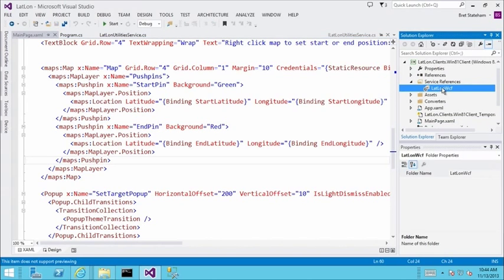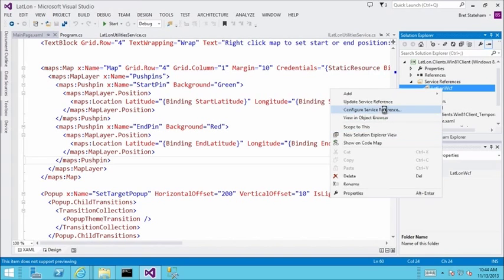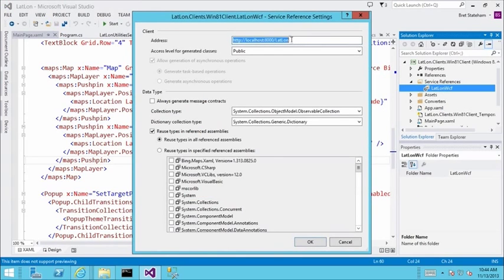So in the previous module, Bruno showed adding a service reference. And so I already have one in place. I called it LatLonWCF here. And if I went in and configured it, it already is expecting to find a service on that address. But if I moved my endpoint somewhere else, I'd have to come update that URL so that the client app knew where its service was.